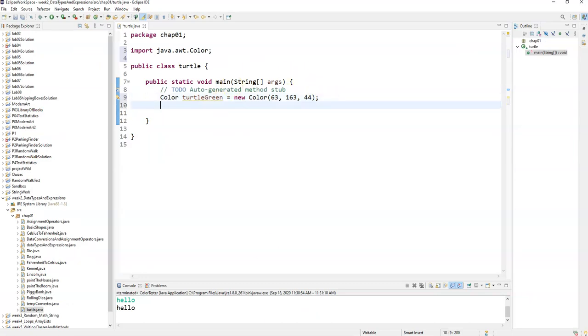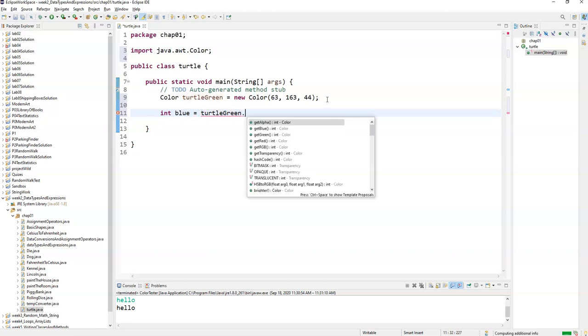our code here. So say, for instance, I'm going to make a new variable like an integer, and I want to know my blue color. The blue color for this particular object, turtle green. And I'm going to just say blue color is equal to turtle green. Now, when I hit this dot, I get all of these methods that are in our API. All those ones that were there now pop up. So all of these are methods I can use on my new object, my new color object, turtle green.